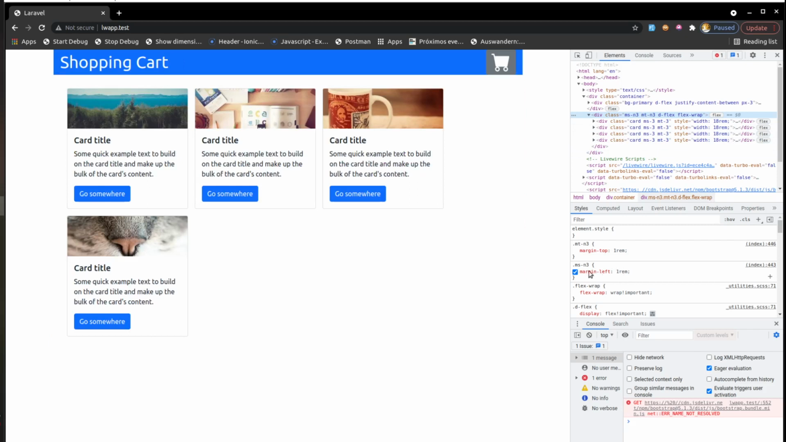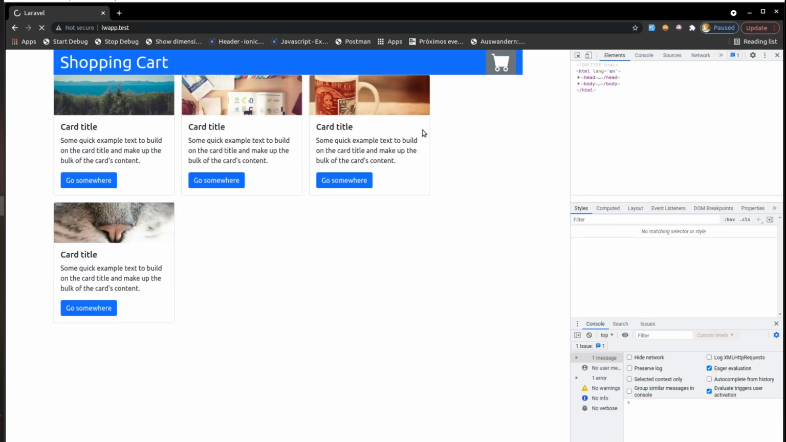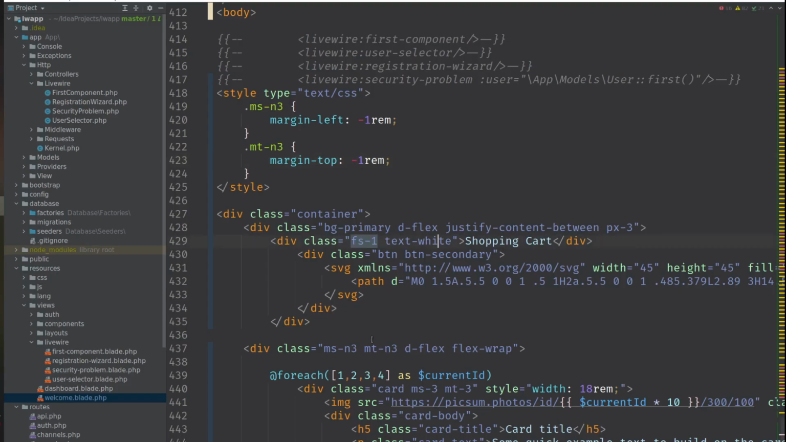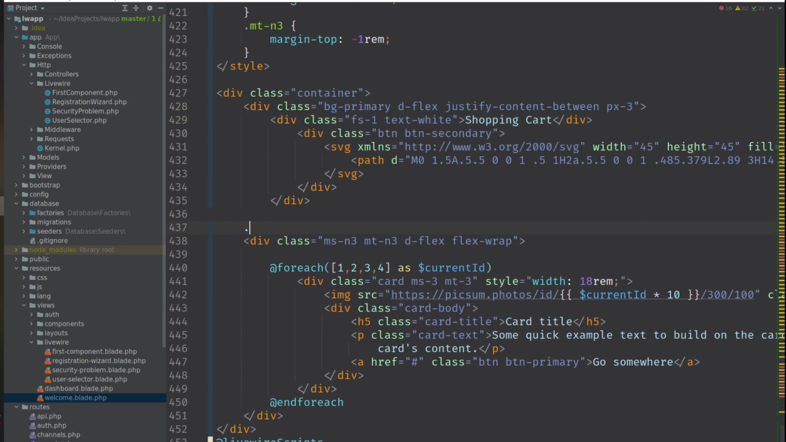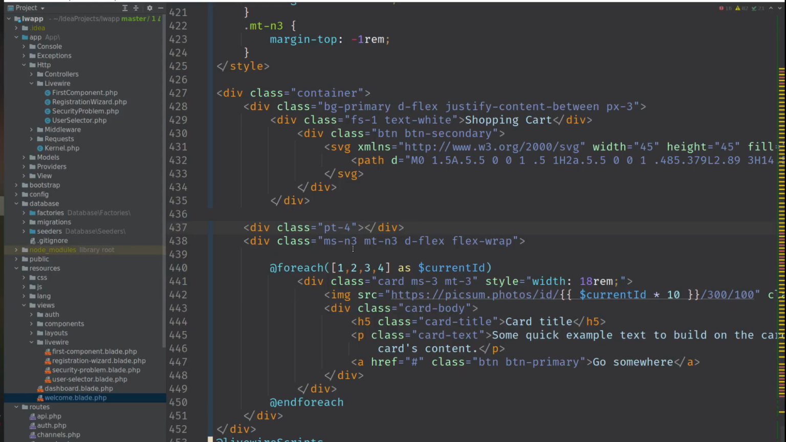Is it 1 here? Ah, it's my bad. Now it's flush, yeah? That makes more sense. We can just add here a spacer. And now let's start with the actual fun, which is starting with the Livewire stuff.